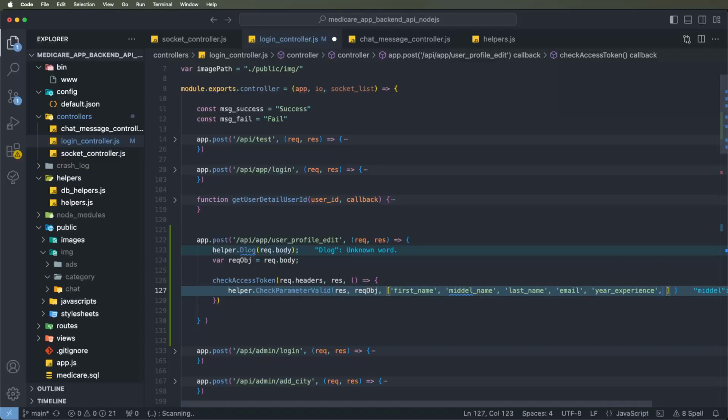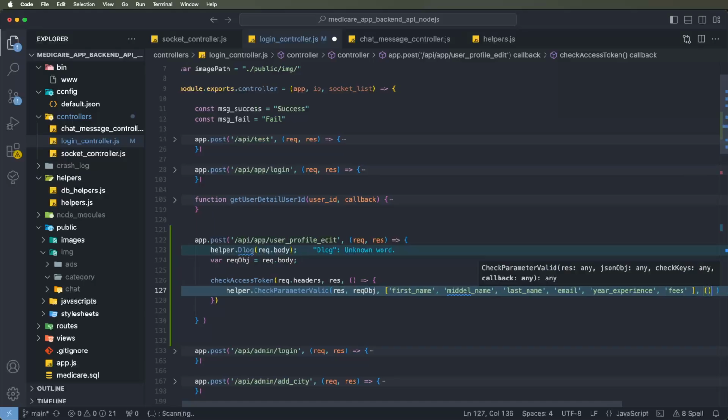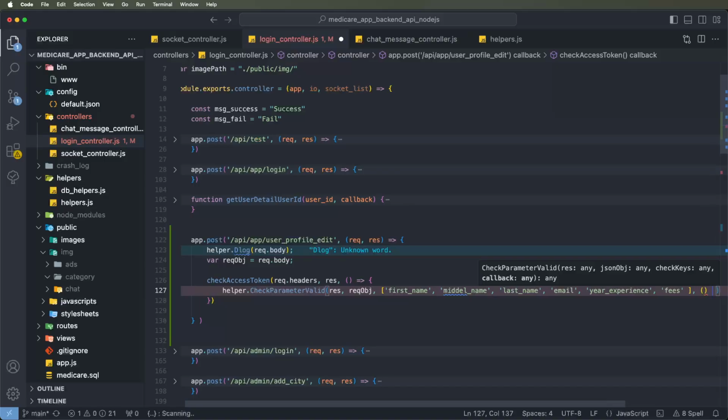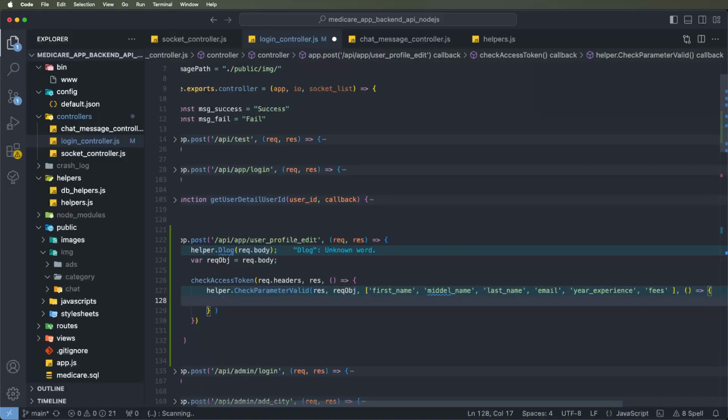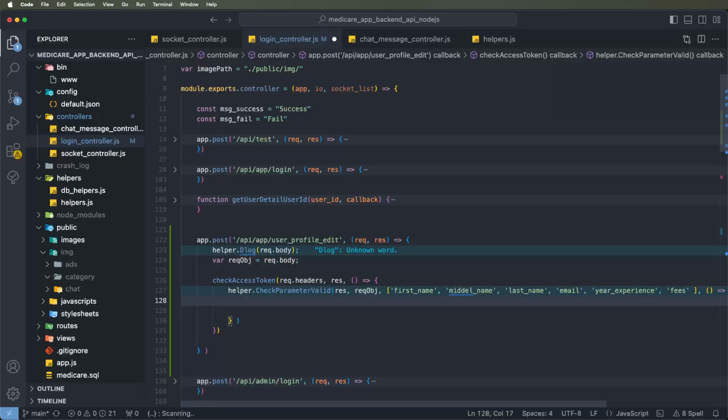Then after that, we also need to give the fee parameter here, which is only needed for doctors. That's why I need to put it here and set these parameters, and to save them inside the database we need to update. Now, if we have the values, we need to return the callback event, and these functions inside need to be written down here.